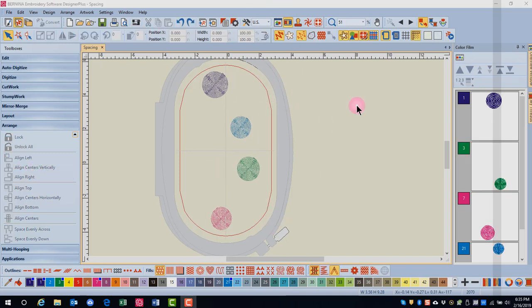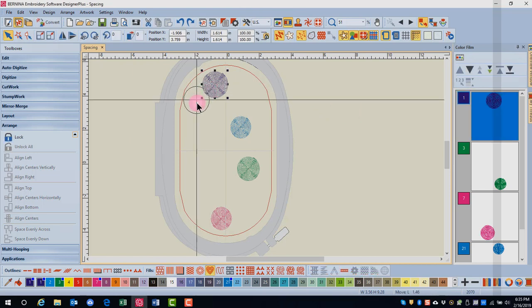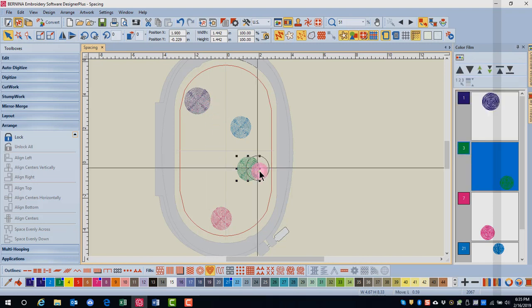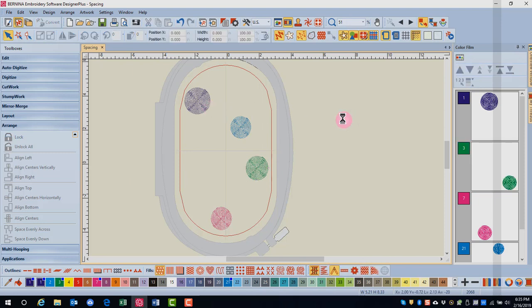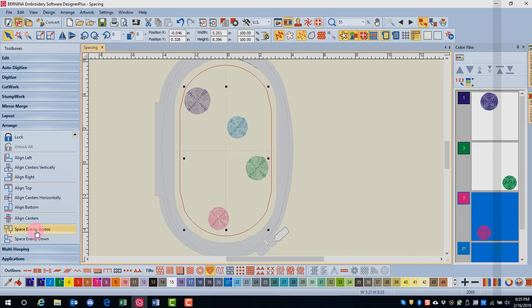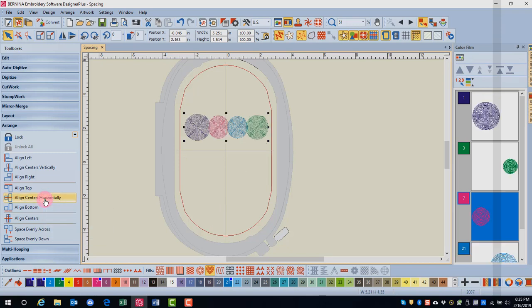This time we'll space the objects evenly across. So I will move one design to the far left, another design to the far right, and then select all the objects and space evenly across. Once again, the objects don't automatically align centers horizontally. I could click on Align Centers Horizontally, and then they would all be spaced and moved so centers align.